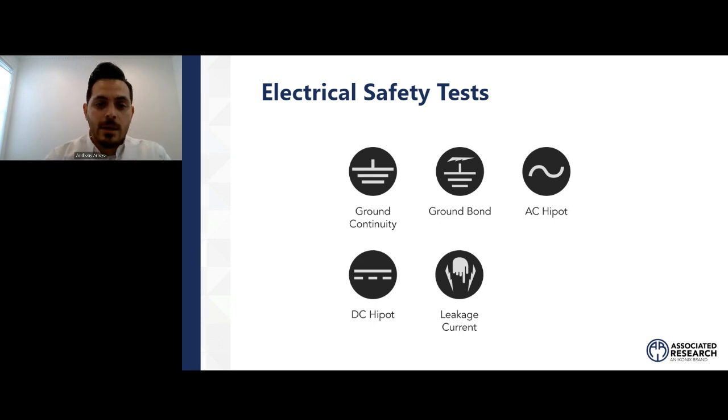So these are the popular tests ran: ground continuity, which is a simple check to make sure there's a continuous path on your protective earth circuit. Ground bond is a similar test, but now we're injecting high current. We want to stress that circuit. Will it heat up? Will the resistance increase?